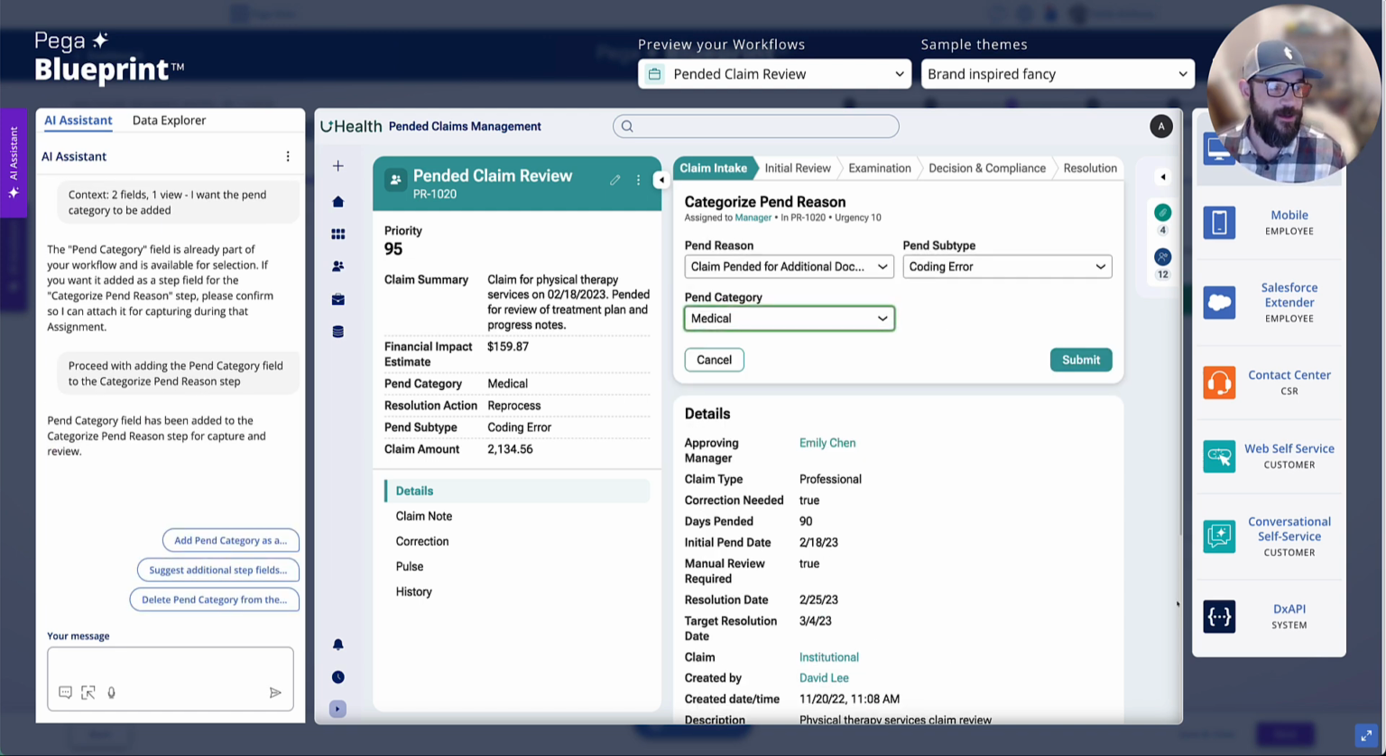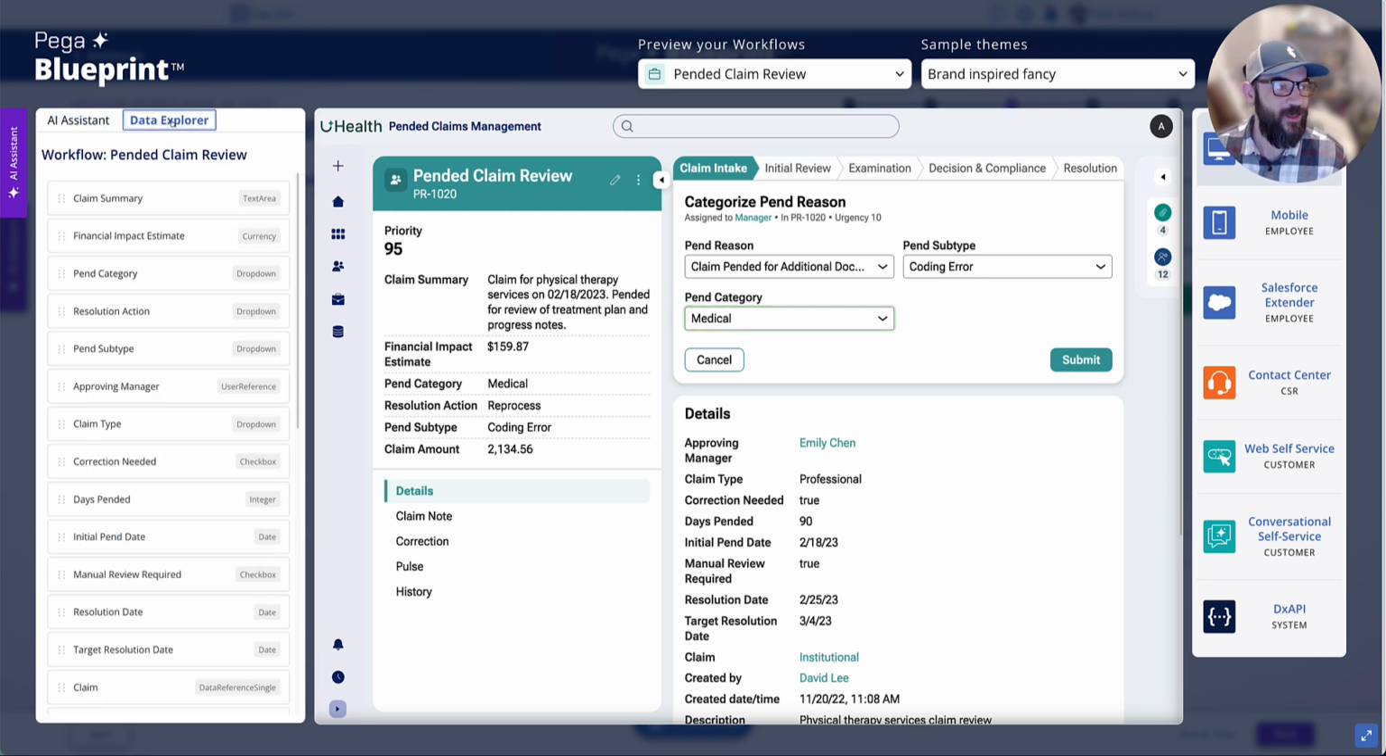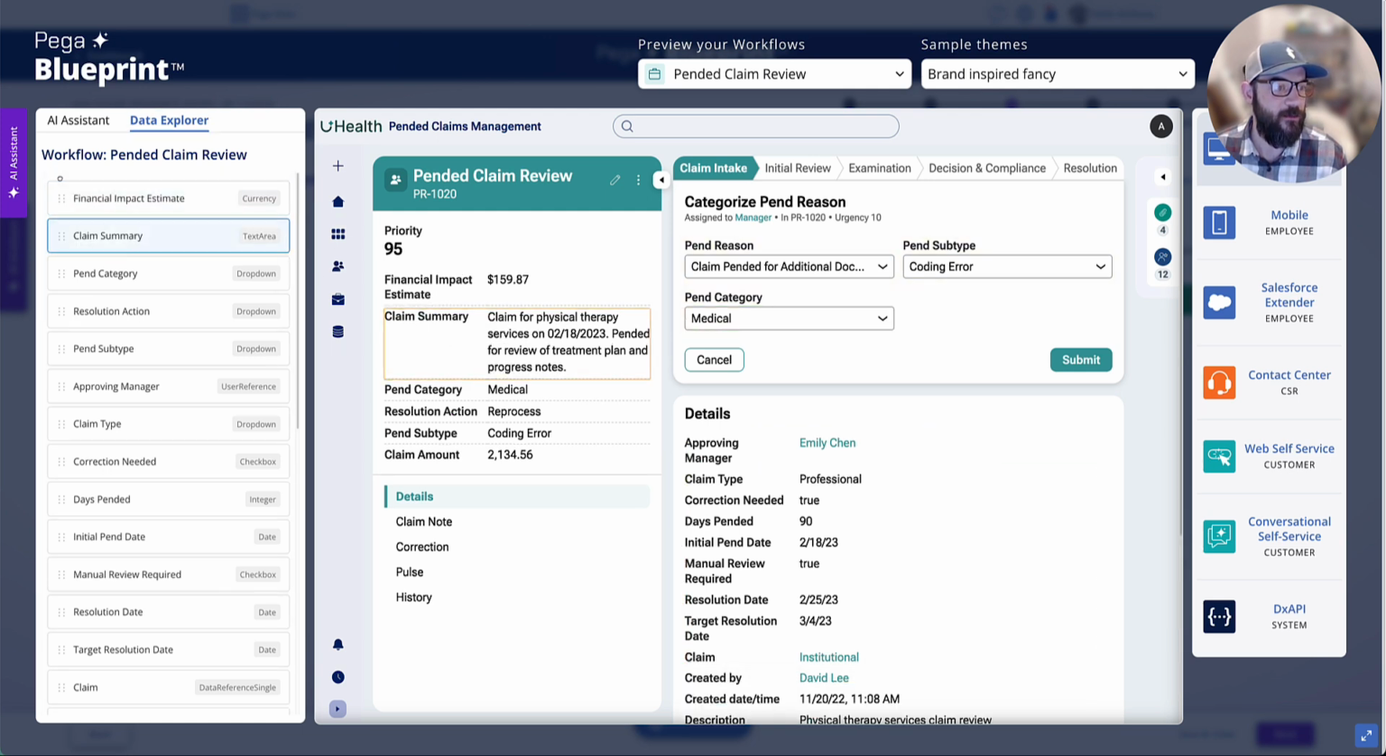So here you go. Awesome. And then over here, there's this new thing called the Data Explorer in Preview 2. So if you want to say, oh, claim summary should be below financial impact, you can reorder it that way.